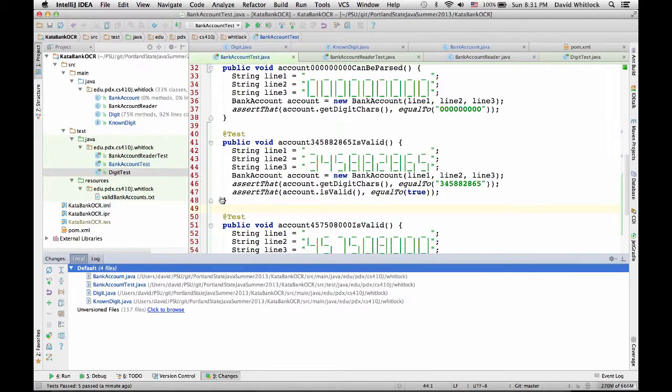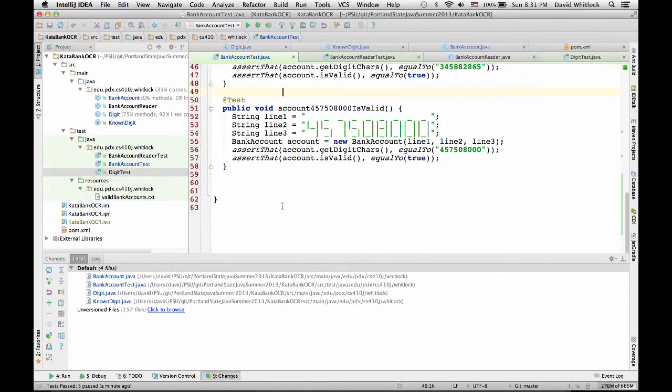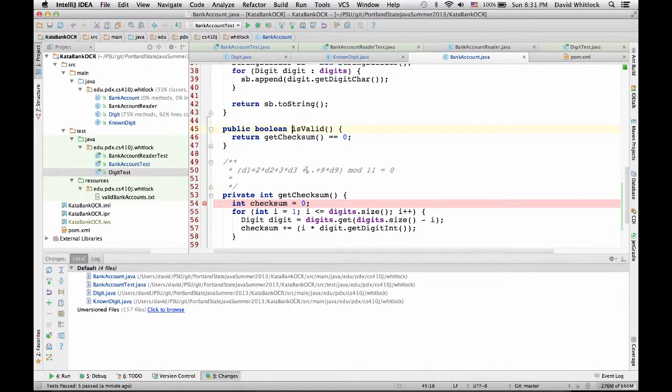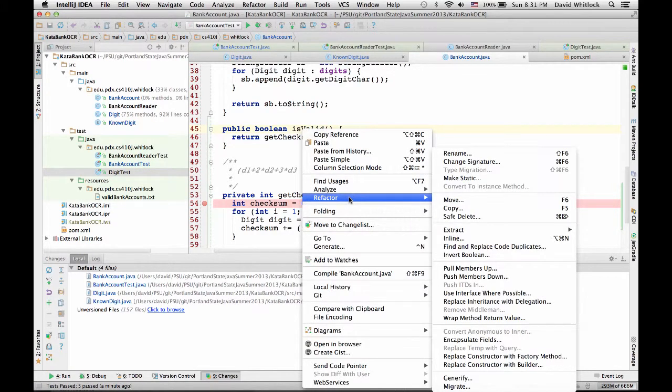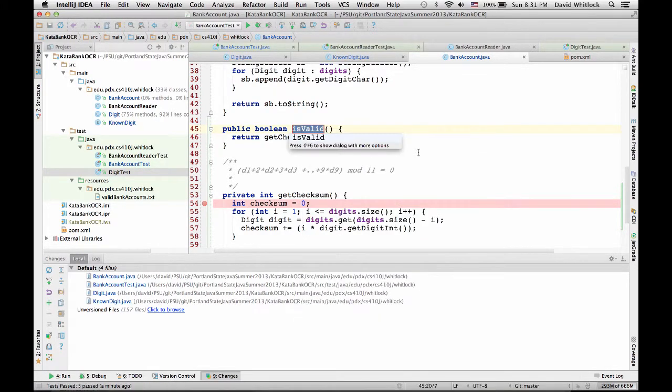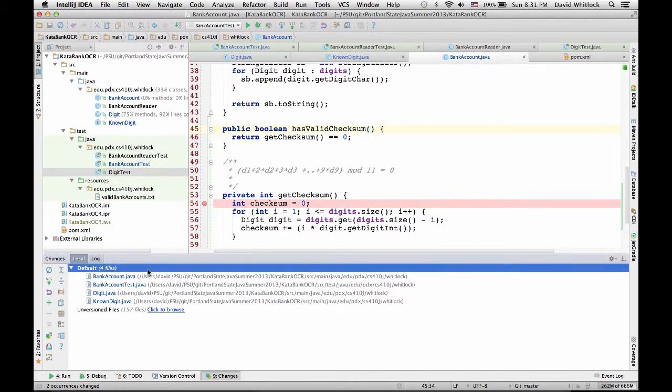I'm not super happy with some of these names. Like isValid. How about we change that to hasValidChecksum? So refactor, rename, Shift F6. hasValidChecksum. That's a better name. And what else have we added?